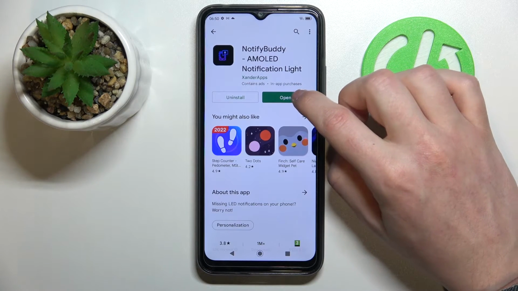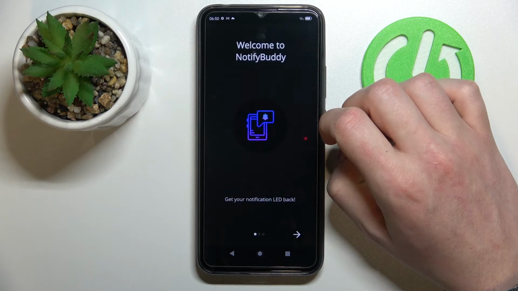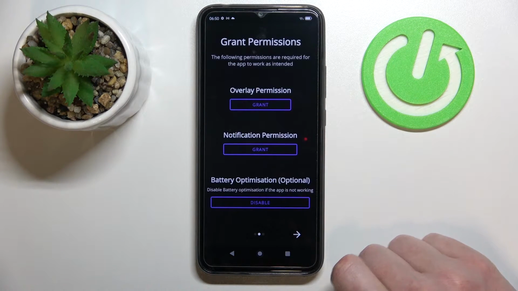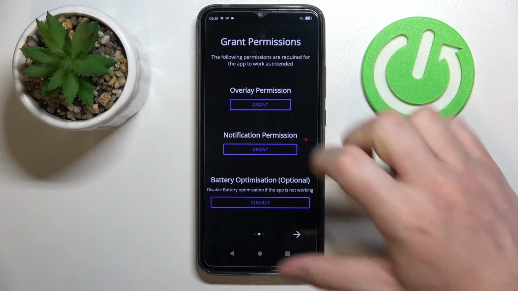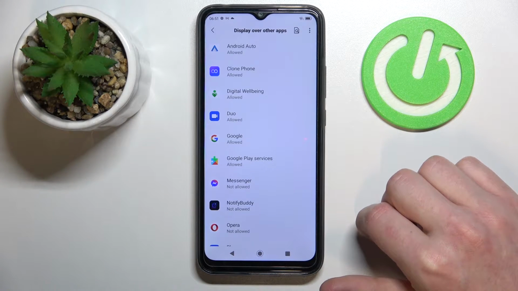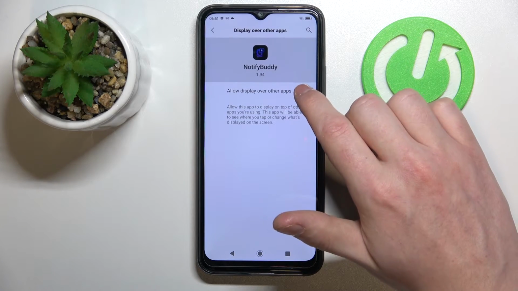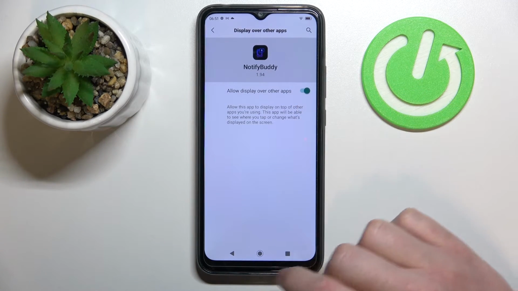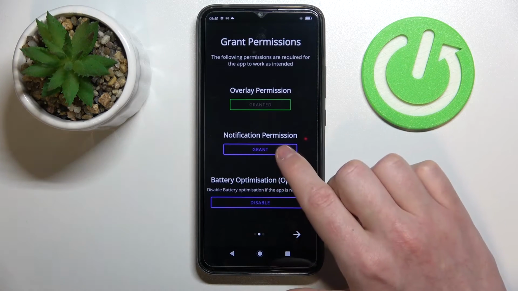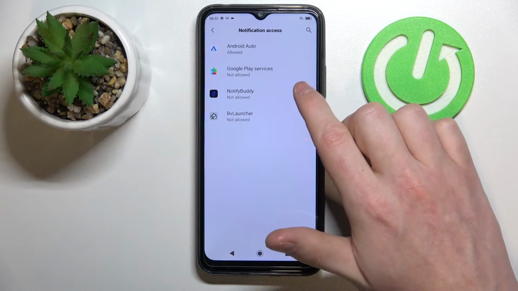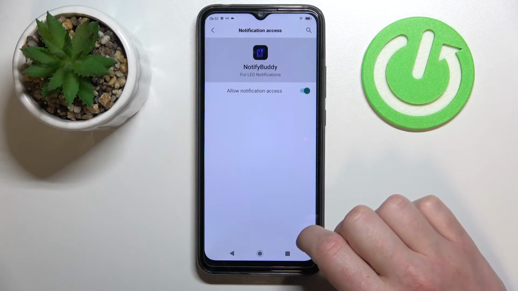After the installation process is complete, we can open our app. From here, move to the next step, and right here you'll need to give the app permissions. First one is overlay permission. Click on grant and from here locate NotifyBuddy, select it, and now allow display over other apps. If we go back, we can give it notification permission as well. Click grant, select NotifyBuddy and allow notification access, then click allow again.